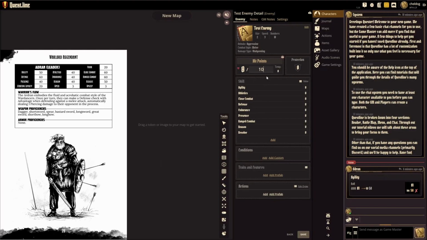Update the hit points. We'll just say this has 10. We'll say it has 2 protection. You can go in, update the skills the same way. Oh, actually, that does remind me.